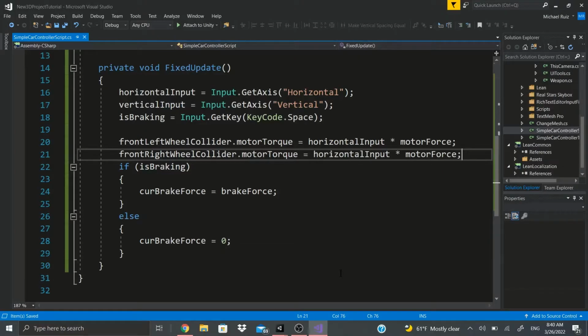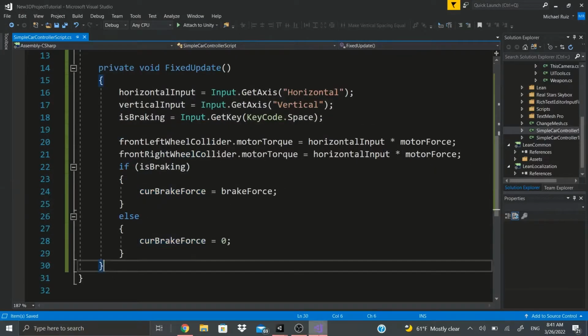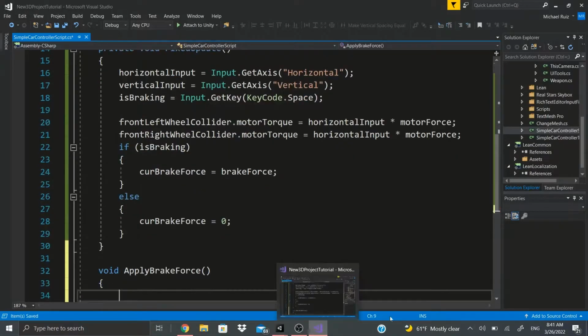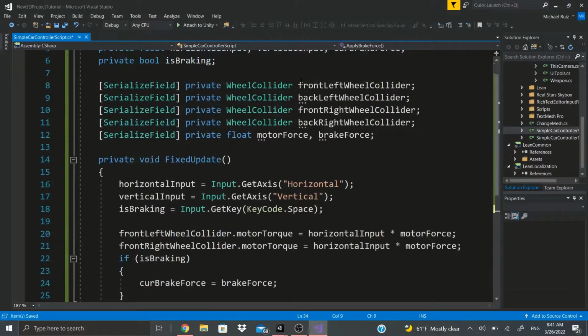So after all that, we're also going to check if it is braking. We're going to apply brake force. So we're going to add a separate function down here called ApplyBrakeForce. And then we'll just get all of these colliders.